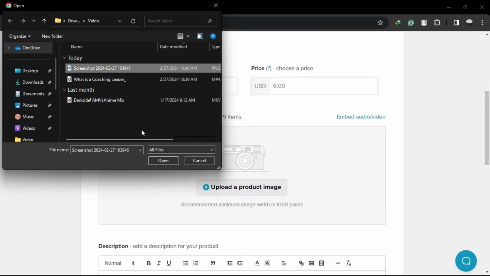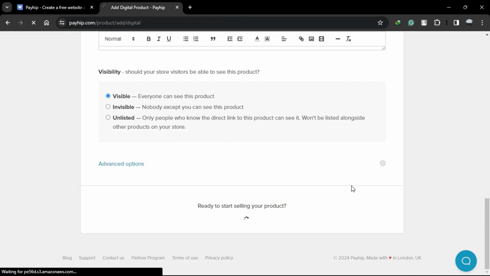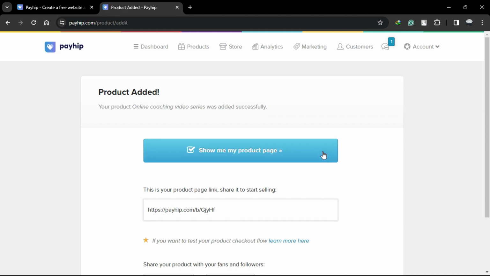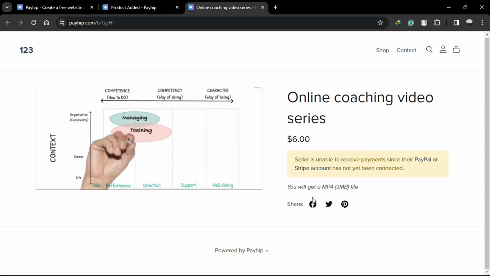Once everything is set up, click Add Product to make your coaching package available for purchase on your Payhip store. Now, when customers visit your store, they'll be able to browse your coaching offerings, make a purchase, and access their coaching content immediately after payment.